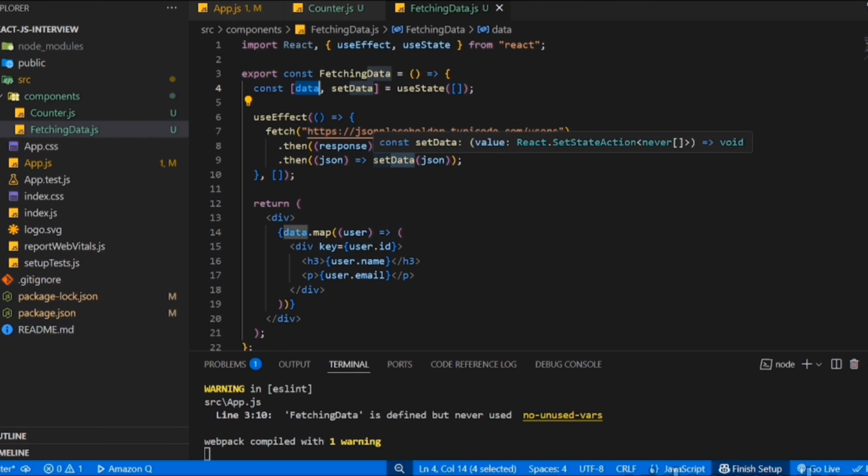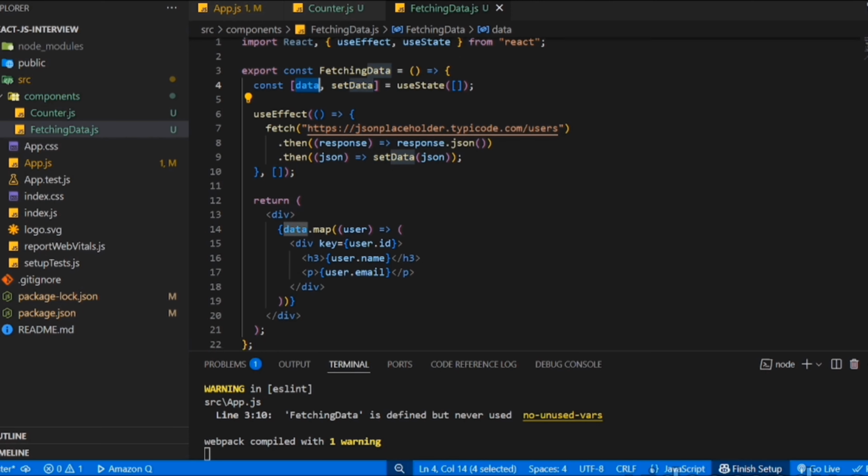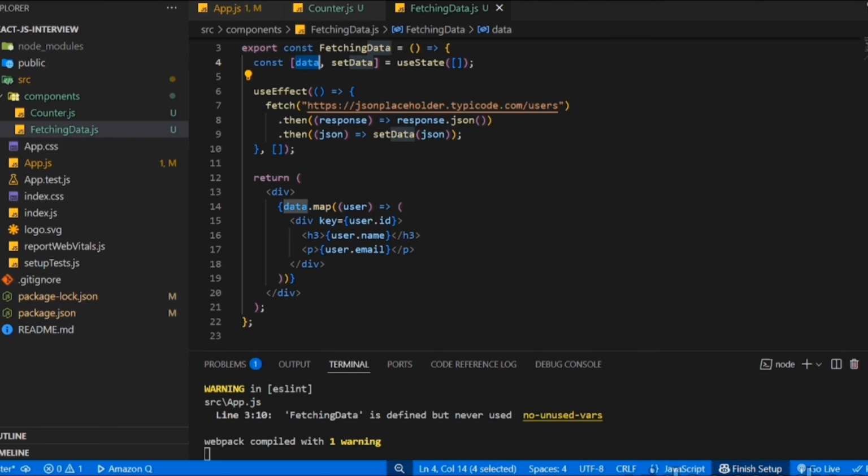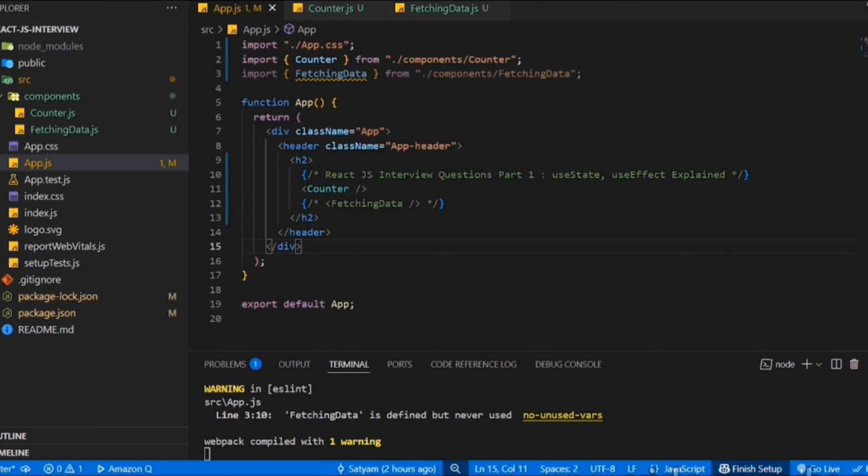Now I want to show it on the UI. How will we show it? We need to use the data.map method. Here is a user, and this is a div where I want to show these two things: first user.name and then user.email. So if you save this, the fetching data counter will be commented out.